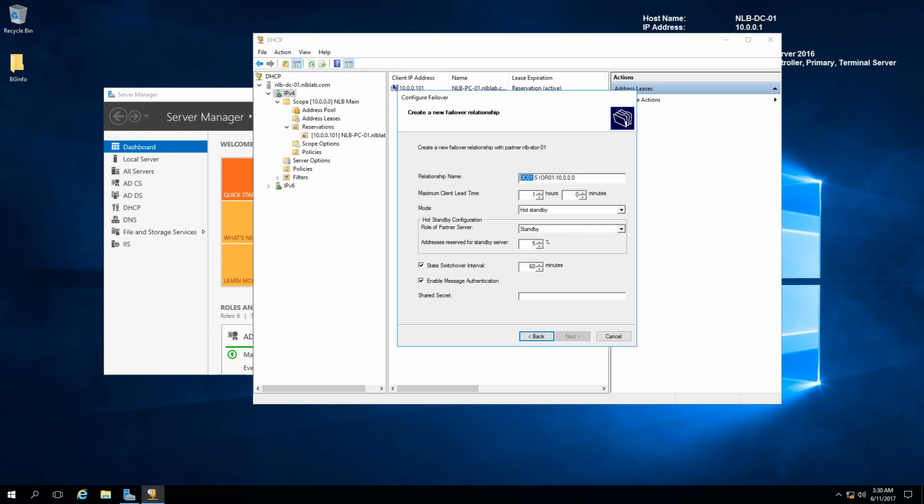So the storage 01 will pick up the primary function of the DHCP and will start assigning IP addresses to the clients. So there will be pretty much no downtime at all. For my configuration, I'm going to lower the maximum client lead time to 5 minutes and configure an automatic state switchover interval of 5 minutes. This is not a recommended situation because in production, if there is a small network outage, your DHCP failover will constantly go around. So I'm doing this just to test and confirm that it's fully functional.